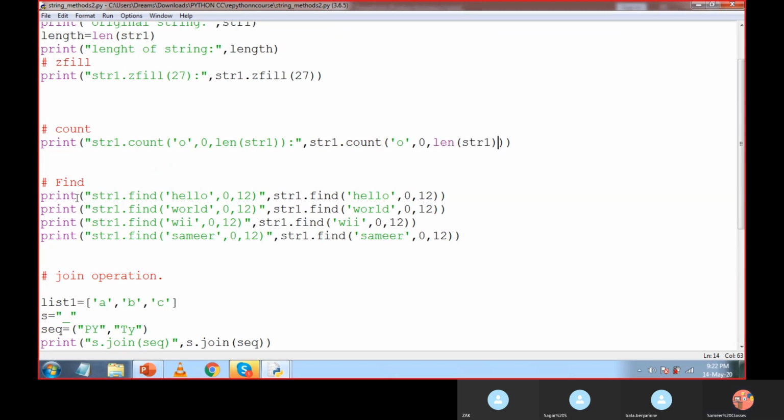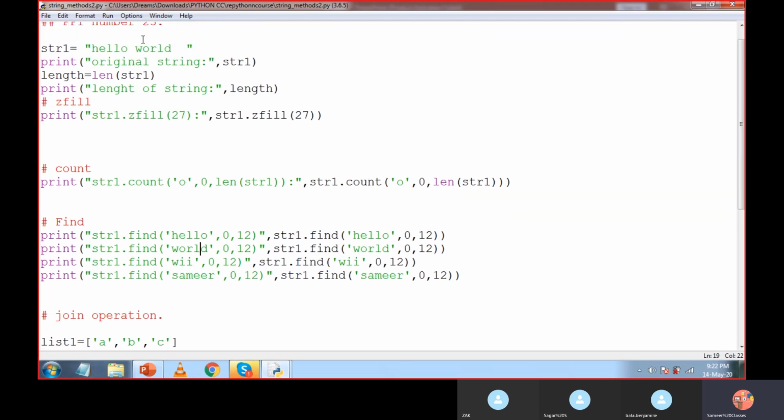Good. Now find is another function in which I am finding hello from 0 to 12 index value. So what will it give me? It will give me index number 0, because h is in the 0th position. Good. Now I am finding world, then it will give me this particular index number. Good. Now I am finding out wii.